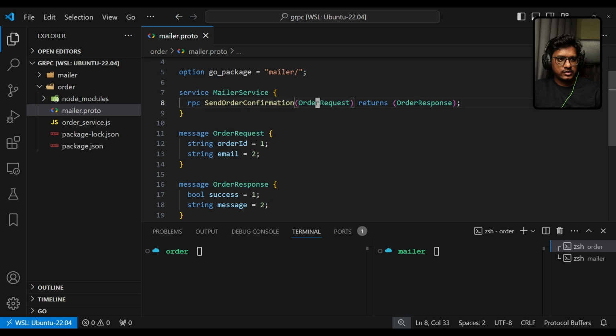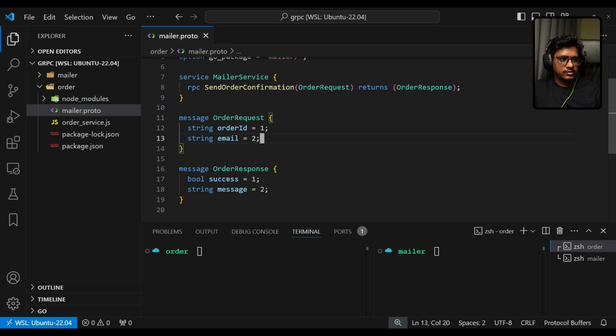Also, as you can see here, OrderRequest we clearly mentioned as one message unit, and inside we have two fields. One is orderId of type string, and these 1 and 2 are called field tags, which play a key role in transforming this whole OrderRequest payload into proper protobuf serialization. Similarly on the OrderResponse, success is a boolean with field tag 1, and string message with field tag 2. So later, if you want to change the key name, as long as we maintain the same field tag, there won't be any issue. I hope this is clear.